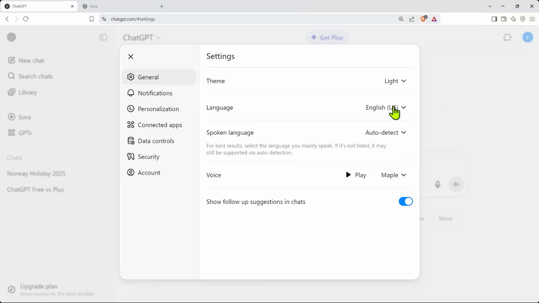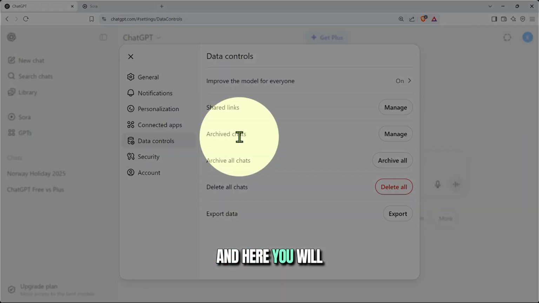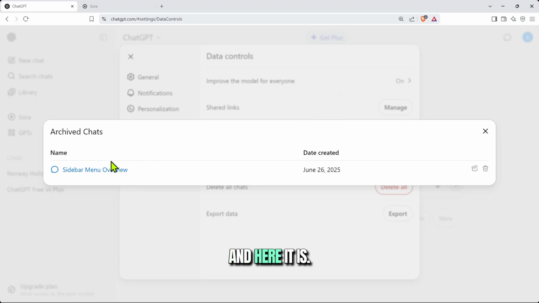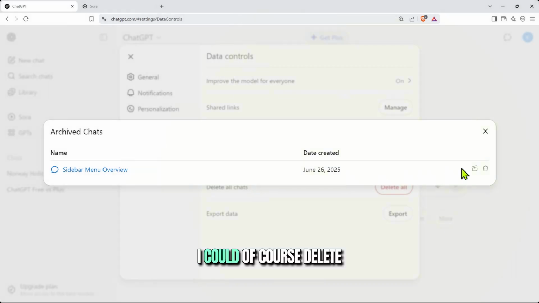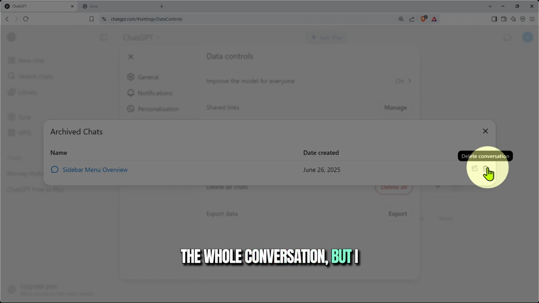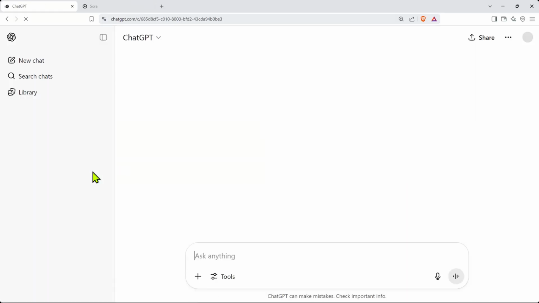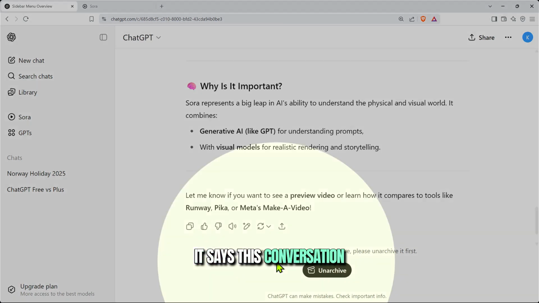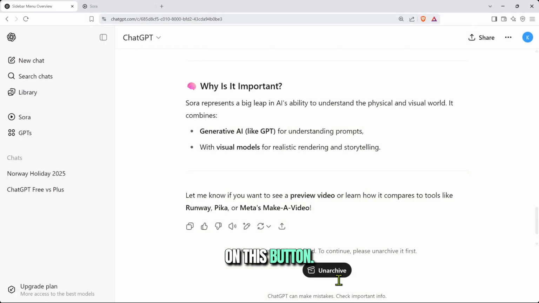Here I go. And I'm going now to the data control center here. And here you will find the archived chats. I'm just going to manage this one. And here it is. It also tells me the date this one was created. I could, of course, delete the whole conversation, but I can also open it up again. So I'm just going to click and open it up again. Now, this will kind of open it almost. It's still not really open. It says this conversation is archived. To continue, please unarchive it first. So let's just click on this button.